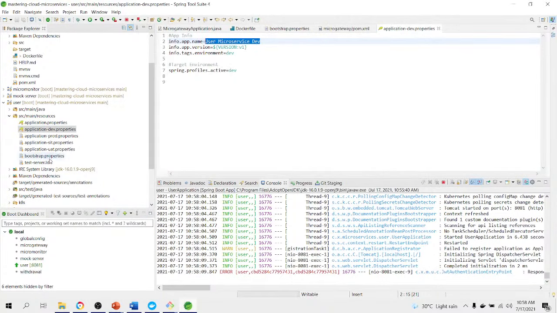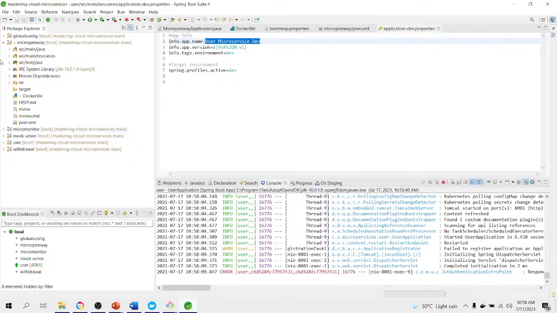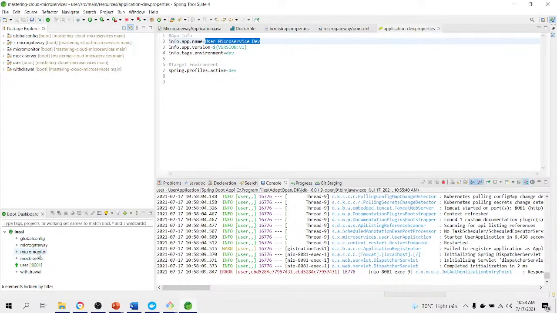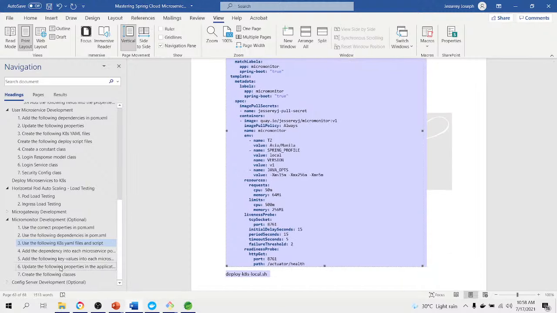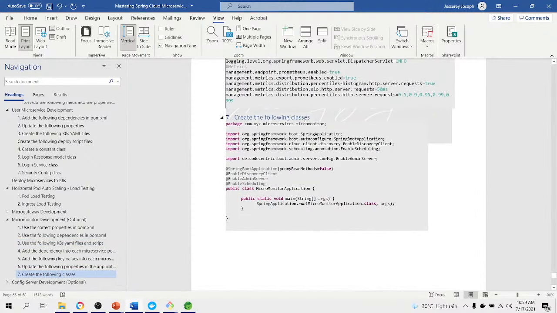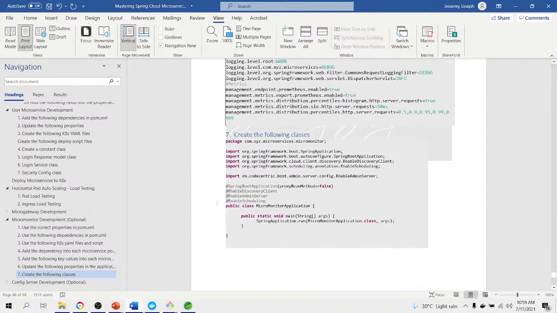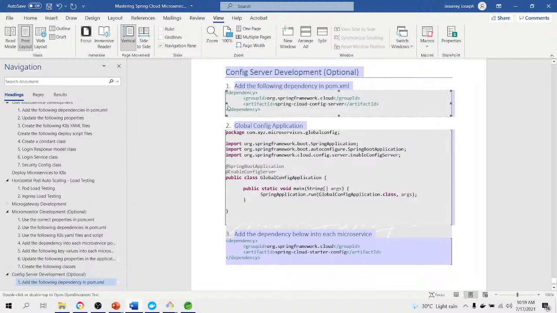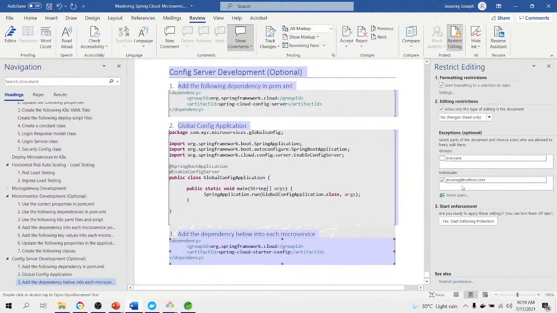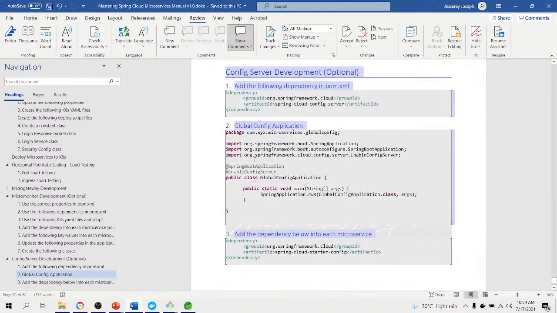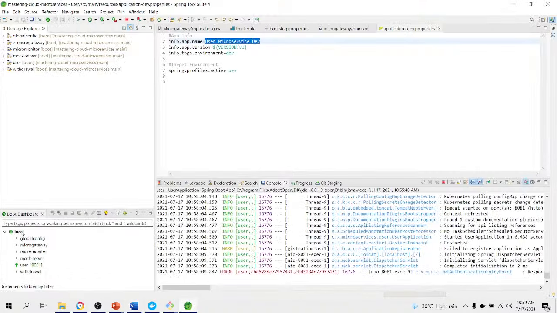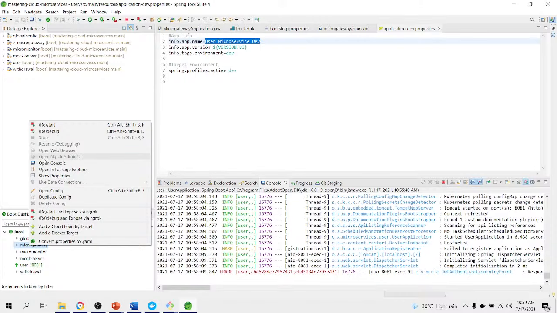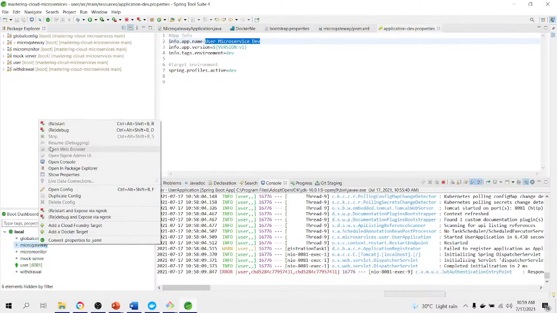Now the next step is the microgateway. I'm going to run, let's go back to the document. Sorry, I need to finish this one. So we have created the following classes, a micro monitor. Then the last one, the config server development. Just add the dependencies, and then also okay. So I'm going to show you how to launch the microgateway. Microgateway start.